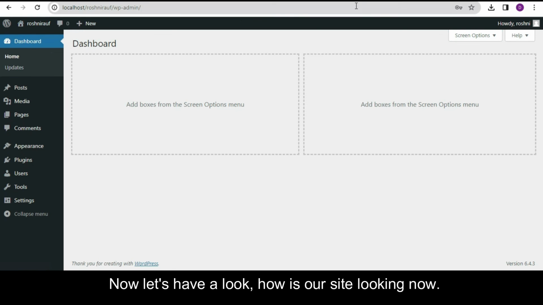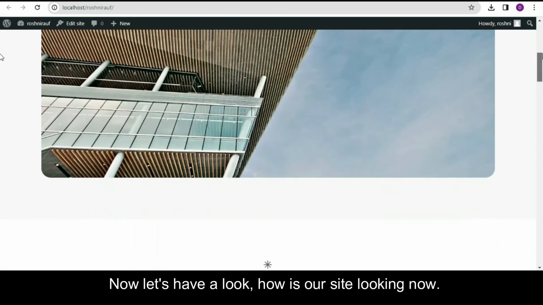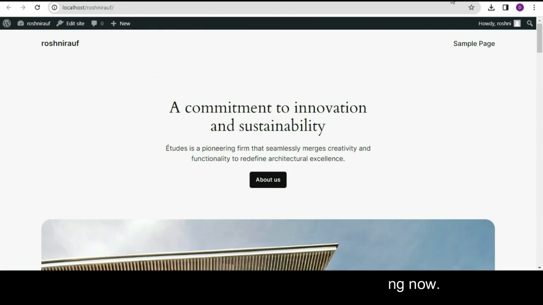Now let's have a look at how our website is looking right now. You can see this is my website by default. I can change it, customize it, and anything.